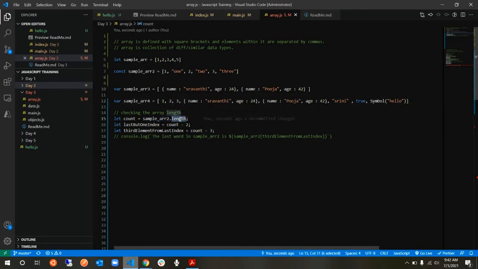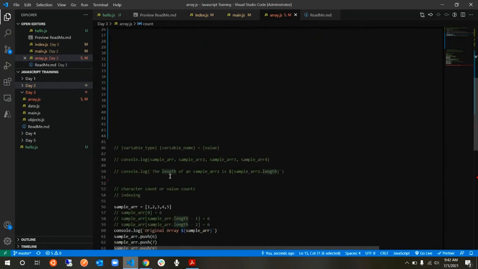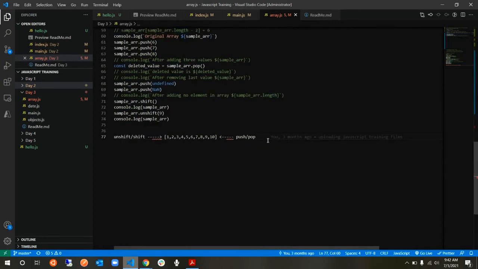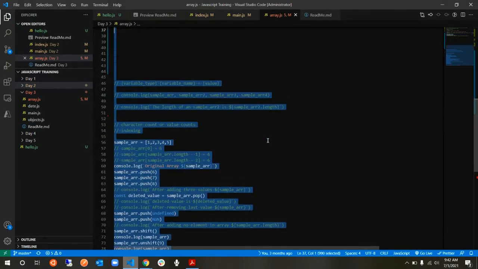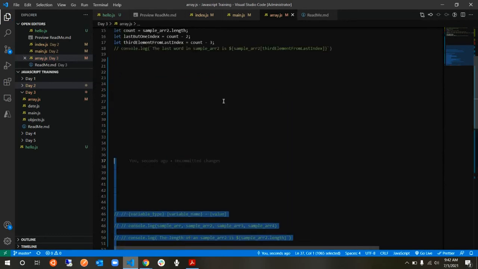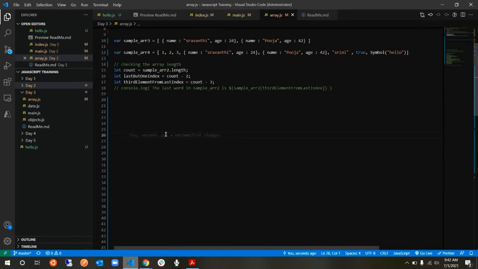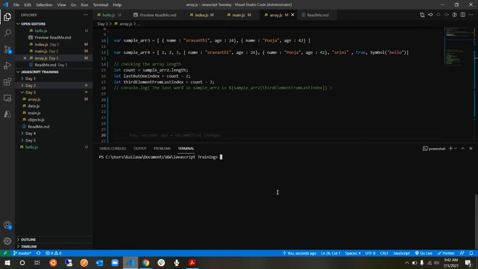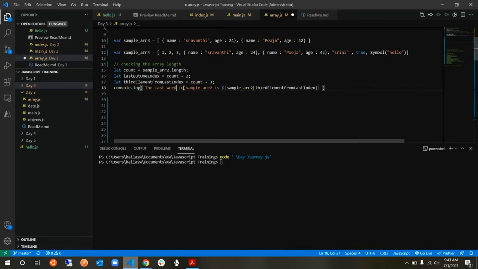An inbuilt function can be accessed by using the dot property. So let's just go ahead and comment all these things so that it really doesn't come in our way to solve things. Let me just go ahead and type node and then day 3 array.js. You can see that it's not giving anything because I did not print it.